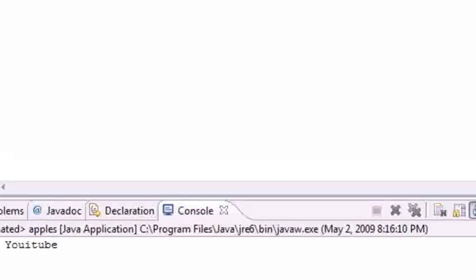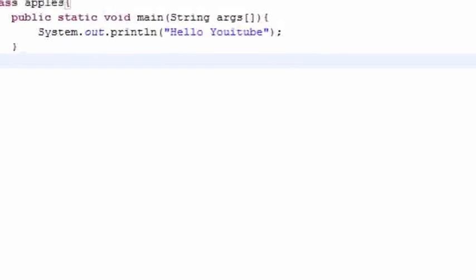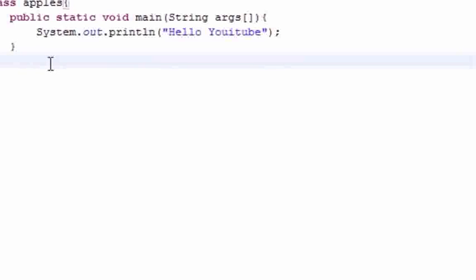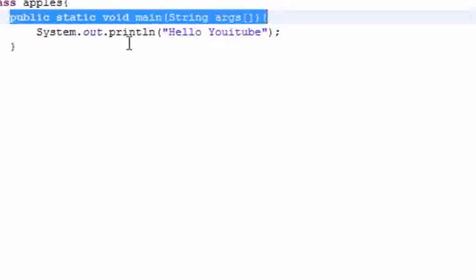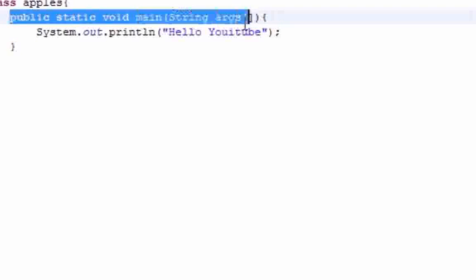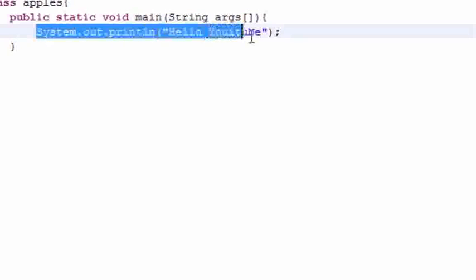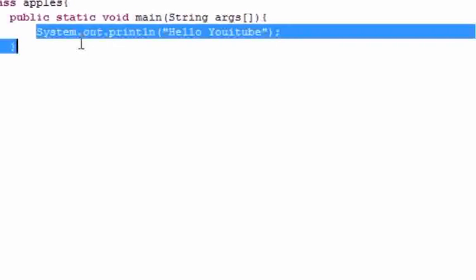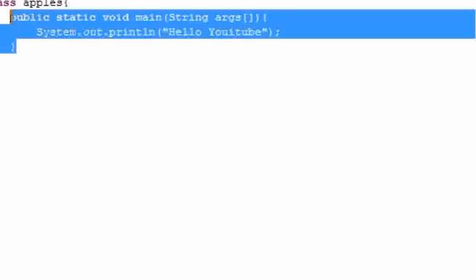So that is how you build a basic method using, of course, your class, what you need, your method header, and your method body. And again, your method header and your method body together create something called a method. Who would have guessed it? So that's your first tutorial on how to create a Hello YouTube program.